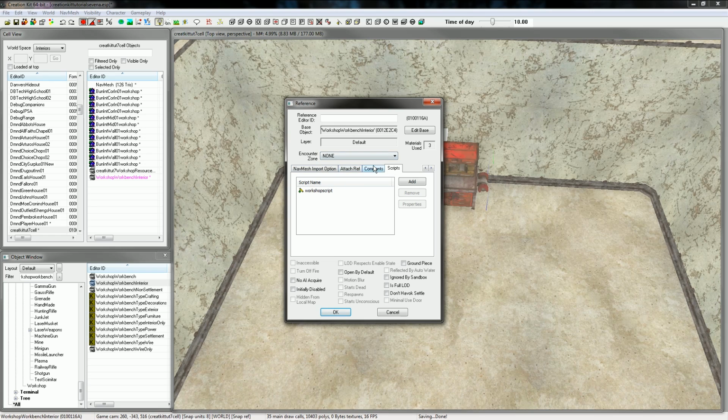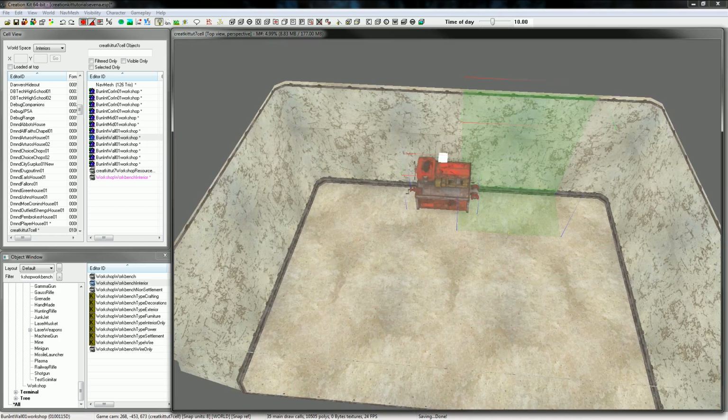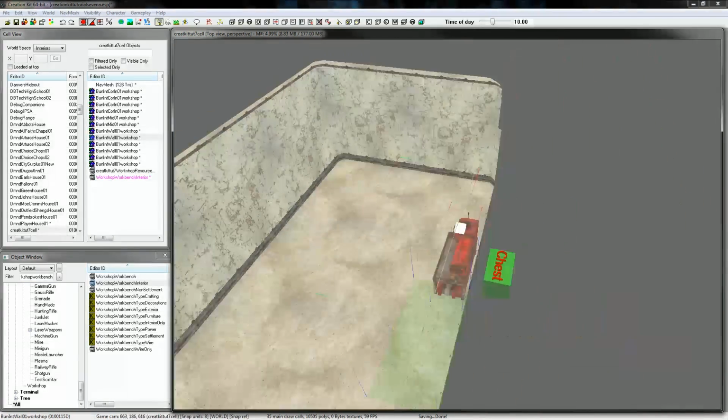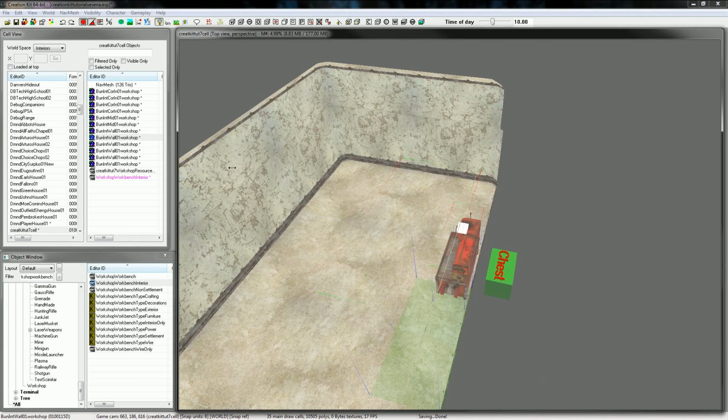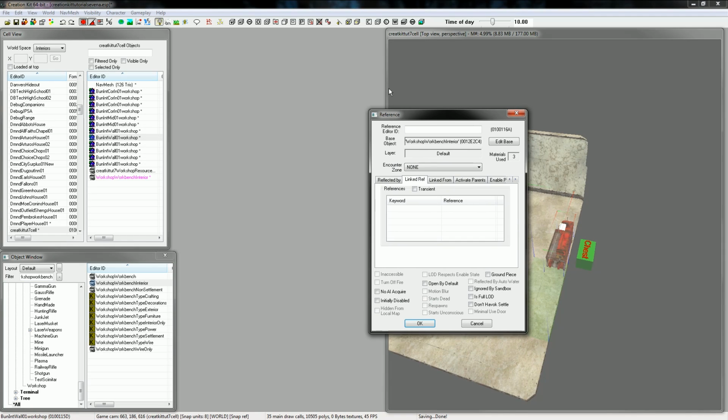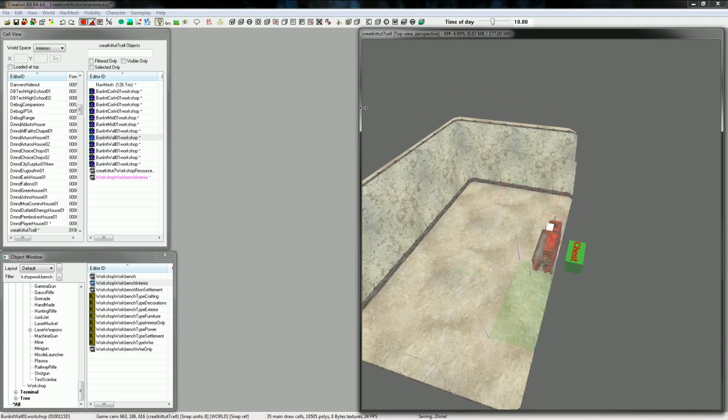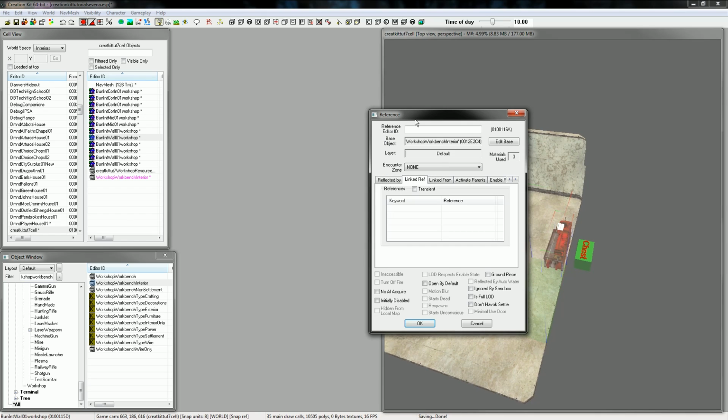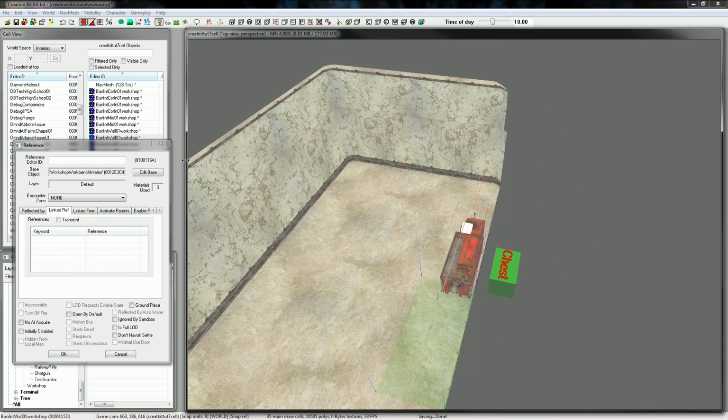I'm going to hit linked reference. Okay, we need to have the chest in sight when we're doing that. I hate when it does this. How annoying. That's such a bad setup.